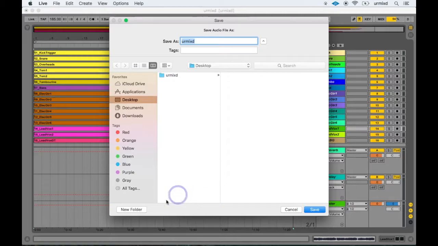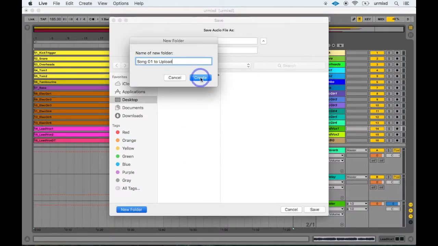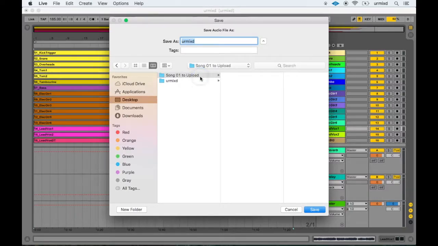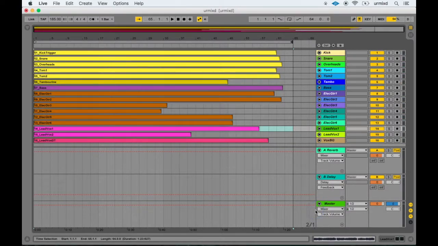And on my desktop, I'm going to create a new folder. I'm going to call this Song 1 to upload. Hit create. So now that new folder on the desktop is where Ableton Live is going to actually place all of the tracks that I need to upload. Go ahead and hit save. And there we have it. All of our tracks have been exported and are ready to upload.